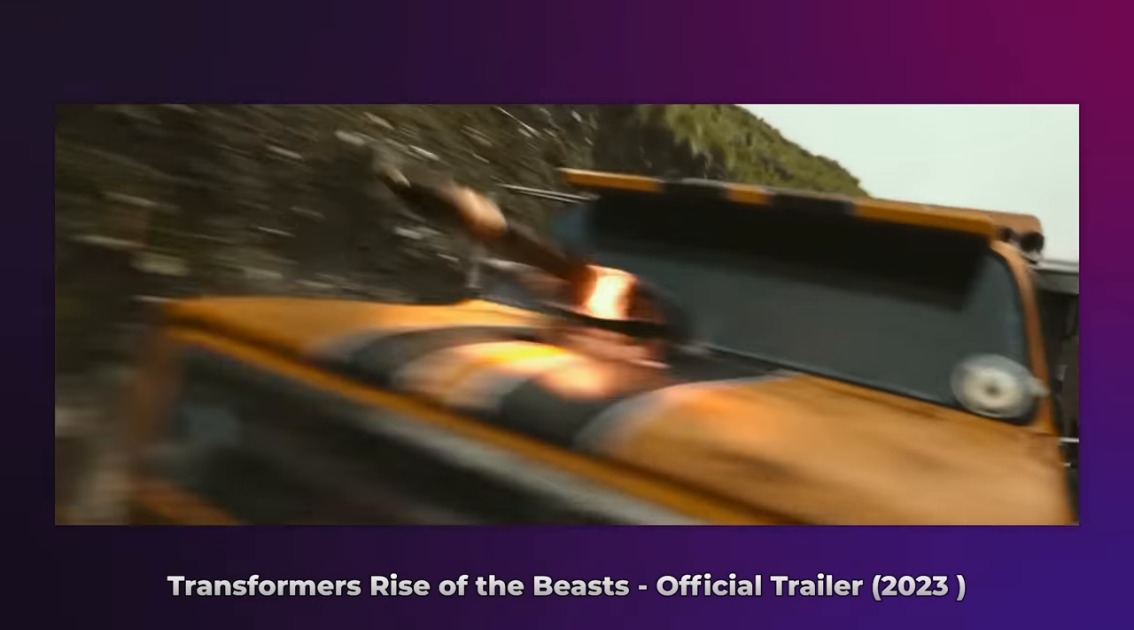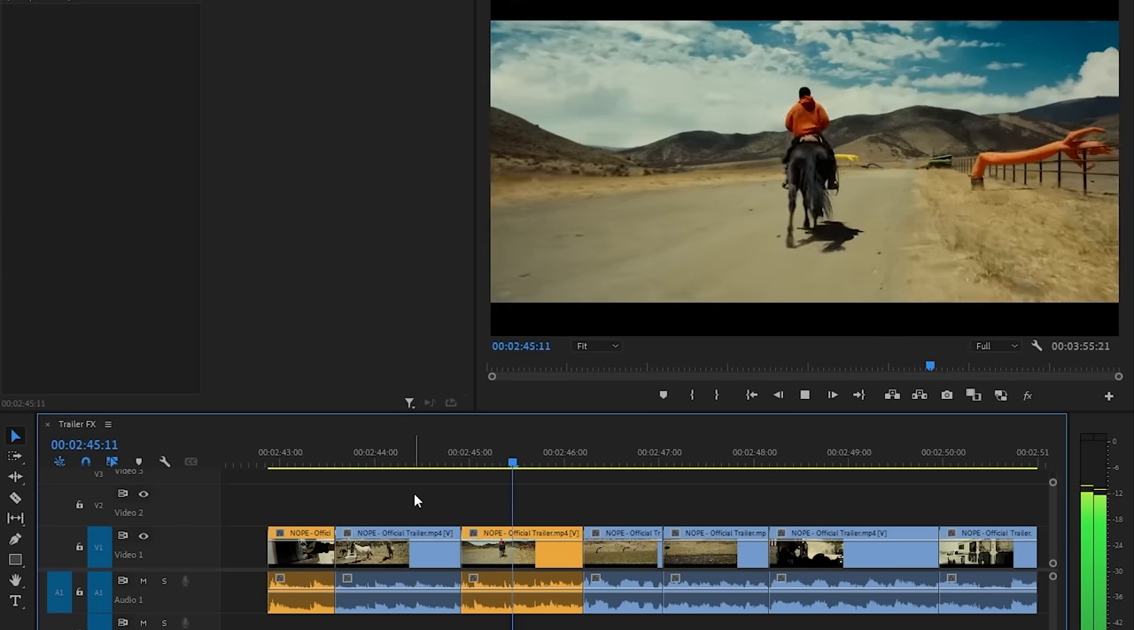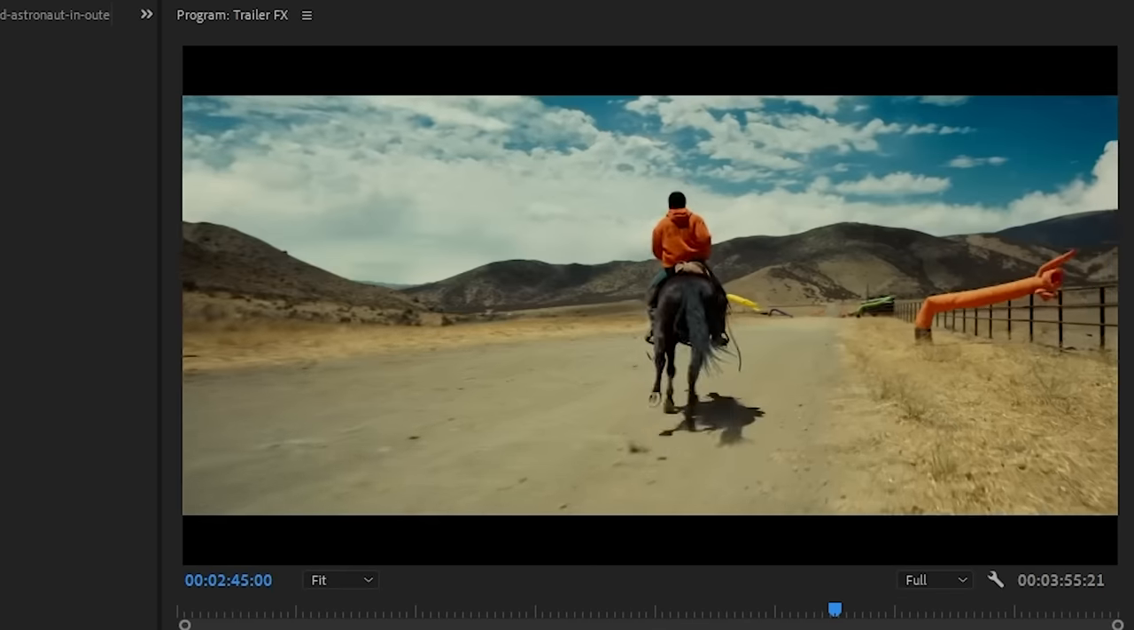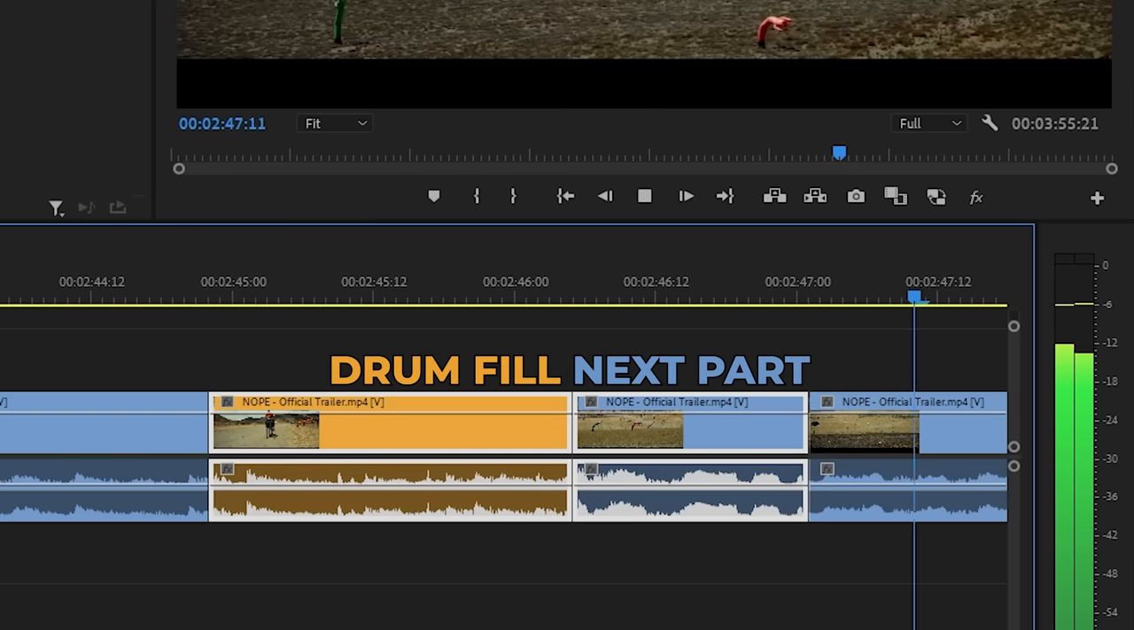Sound effects are also good to have follow the rhythm of the music. You've probably seen this done a ton during action sequences in movie trailers. And this doesn't only work for action sound effects. For example, if we look at the trailer for Nope, in this part the horse's galloping sound effects is in time with the beat of the music, but it also works well with the drum fill leading into the next part of the song, and it just complements each other perfectly.